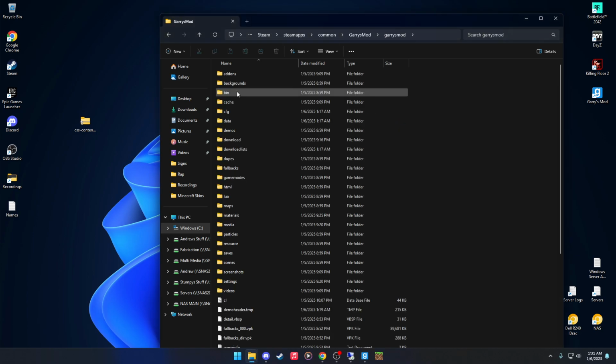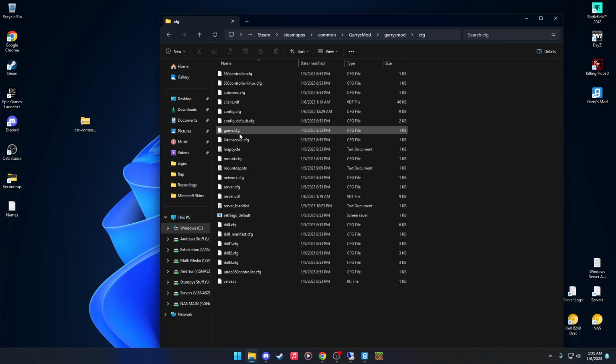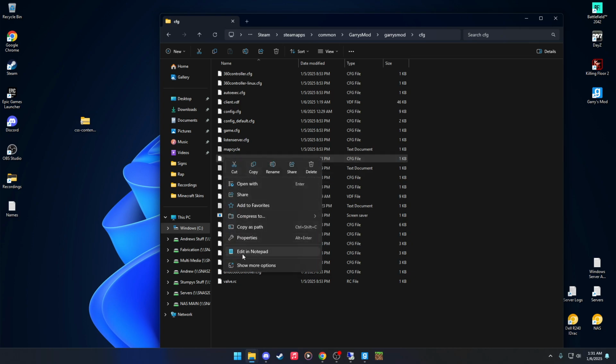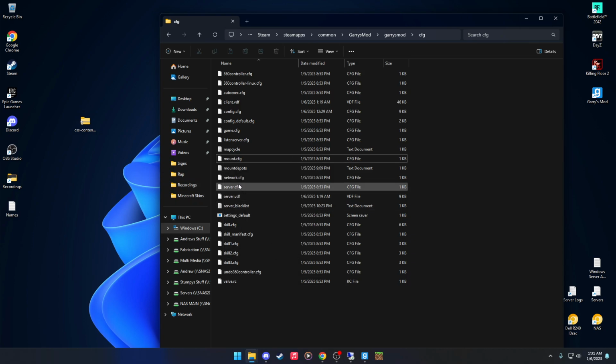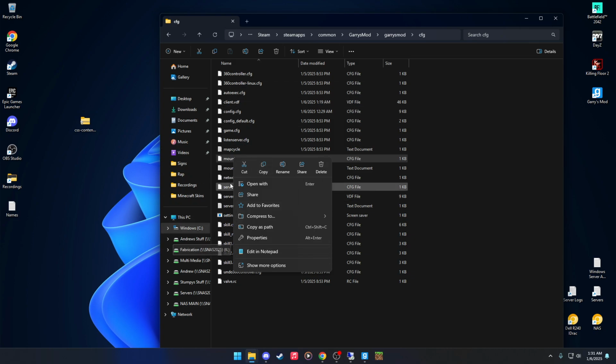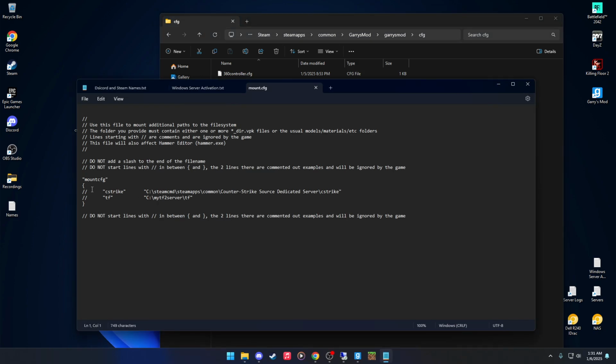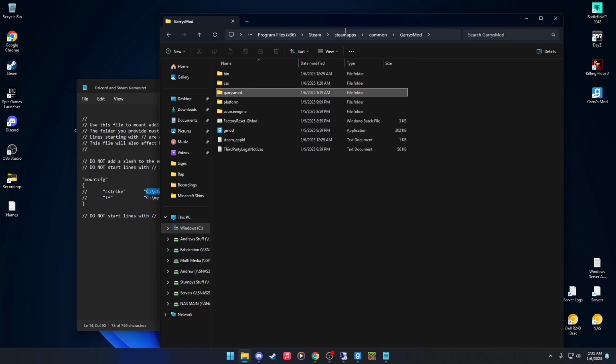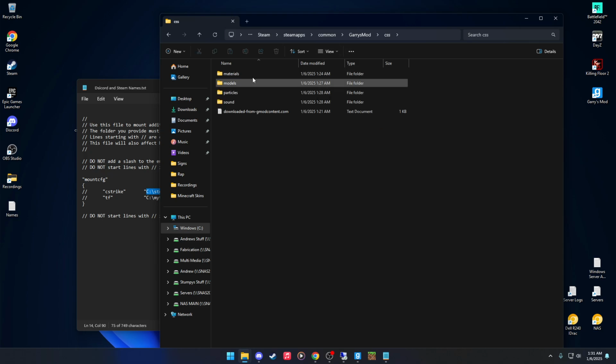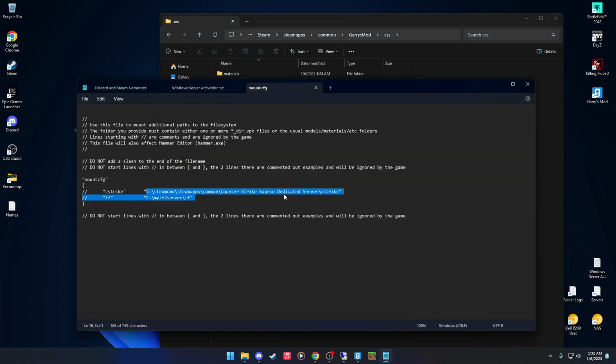Now we're going to go into Garry's Mod and cfg, and you're going to see a config file named mount.cfg. CFG files can be edited in Notepad, or you can use Notepad++. I don't have Notepad++ on my computer right now, so we're going to use Notepad. This is where the directory is for your mounts. We're going to go back into your Garry's Mod folder, click CSS, the one that we renamed for the content, and copy this path. And we're going to replace what is right here with that.